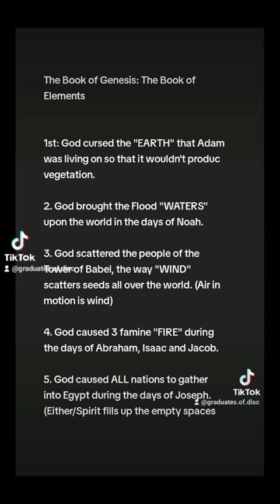Let's read this together. It says, first, God cursed the earth that Adam was living on so that it wouldn't produce vegetation. Okay? This is God causing his judgment to come upon Adam and Eve. He cursed the earth so it wouldn't produce vegetation when they were cast into the earth. Okay, that's the first judgment.